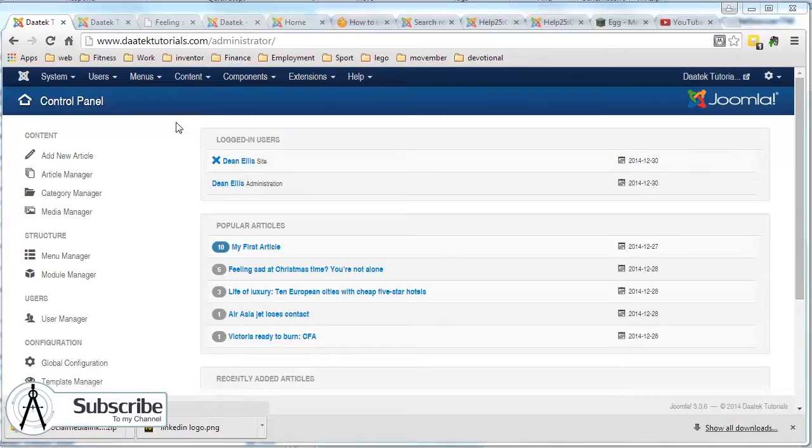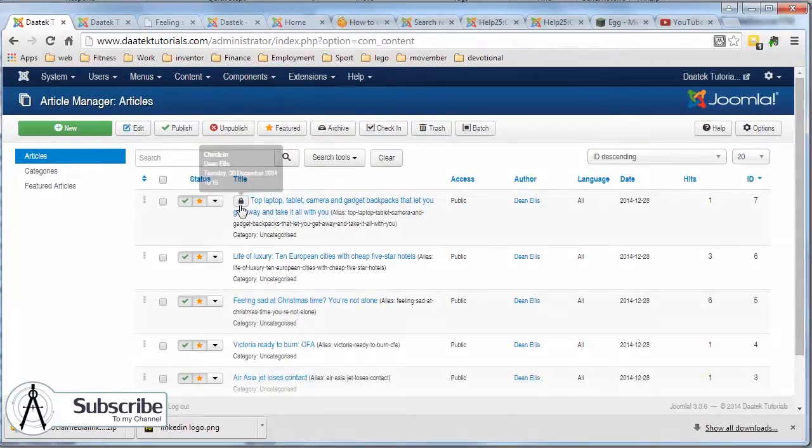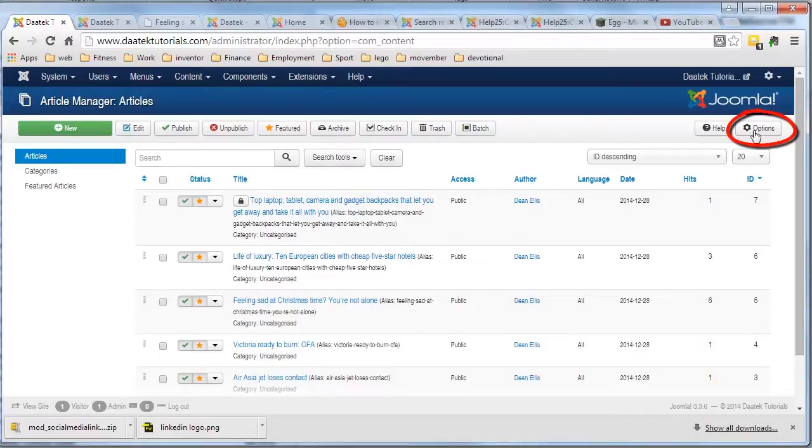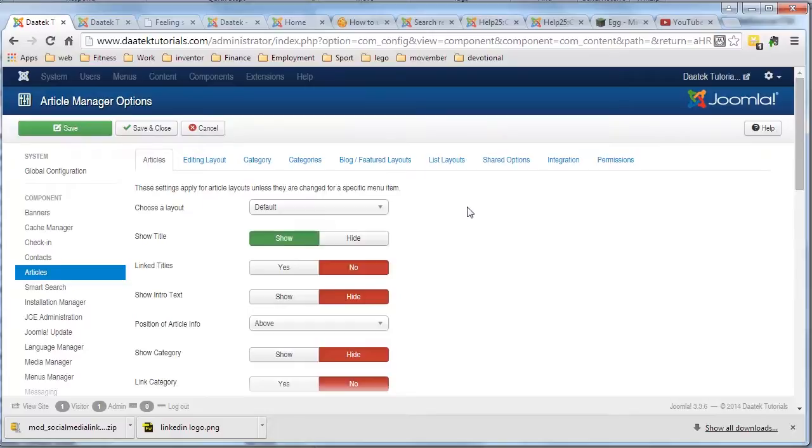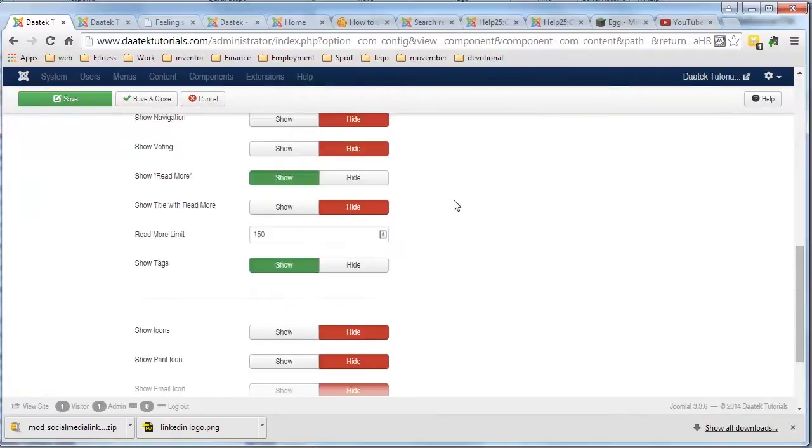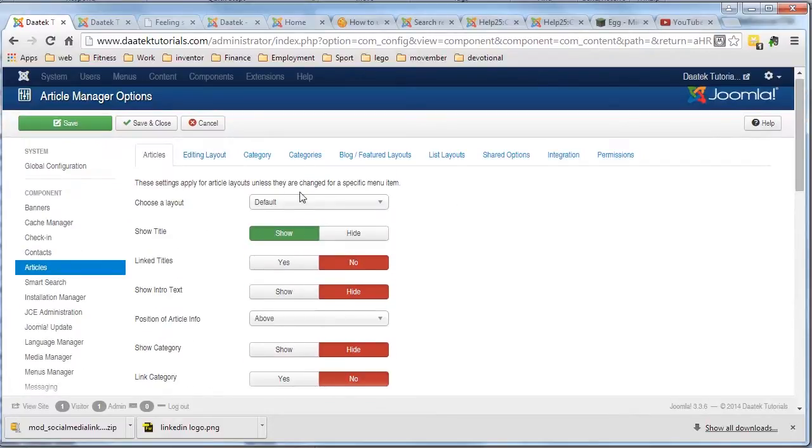So the first thing we're going to go to Content and Article Manager. Okay, and this is the window where all the articles and all the business of articles happens. And what we're going to do is look at the options button first over on the right hand side. Now I've taken you through the article settings here as the global settings.